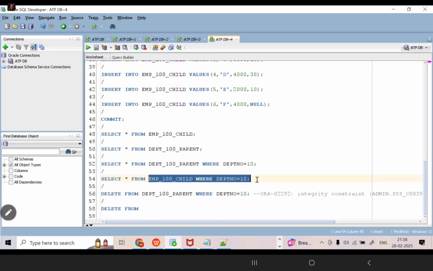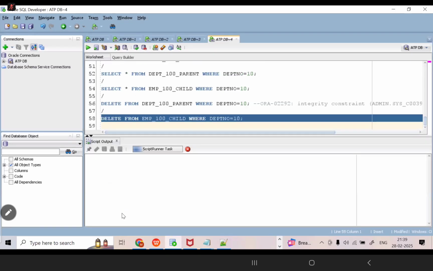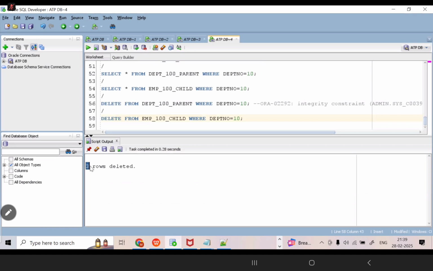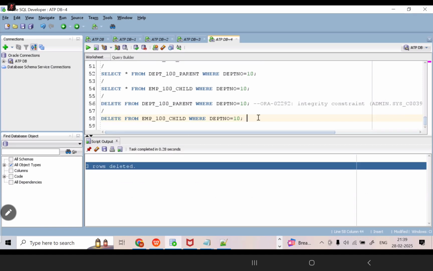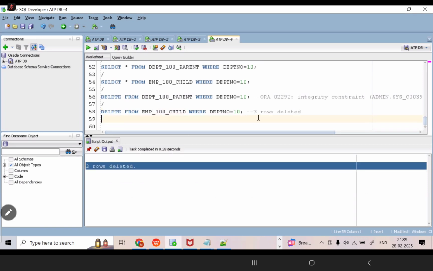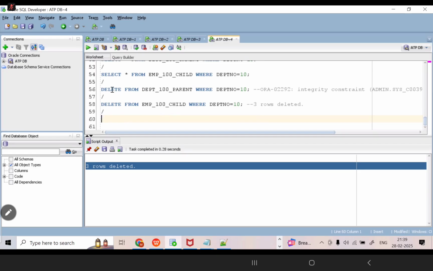Now, after deleting the child table records, can I delete the parent table records or not? Now you can see it here. I'm going to delete department number 10 in the child table. Now run the query. How many rows are deleted? As per our data, 3 rows deleted only.